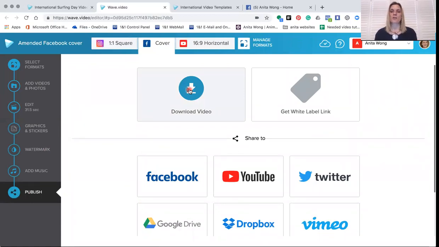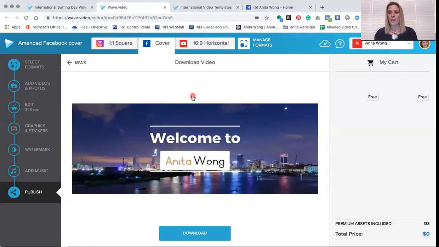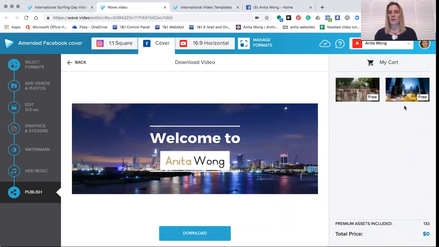Now, I would suggest that you do this because when you go to upload it on your Facebook page, you need to put it directly into your header. So I'm going to show you how to do that now. So I'm just going to move over to my Facebook page. When you click download, it will tell you if you've spent anything over here. And then you click download and you're ready to go.